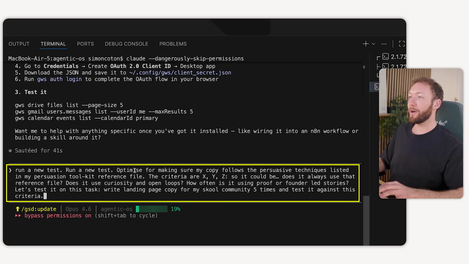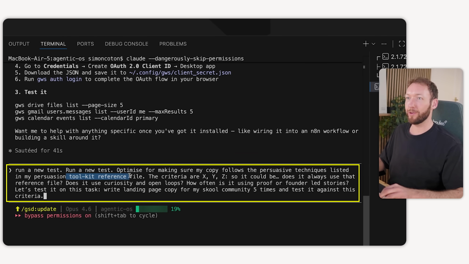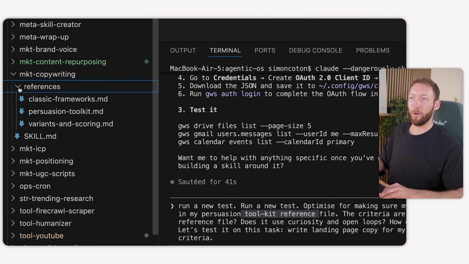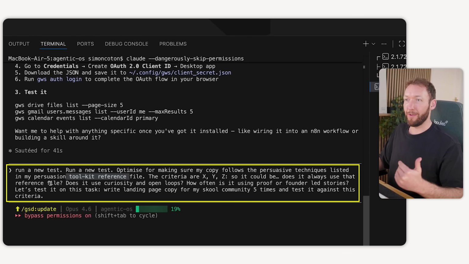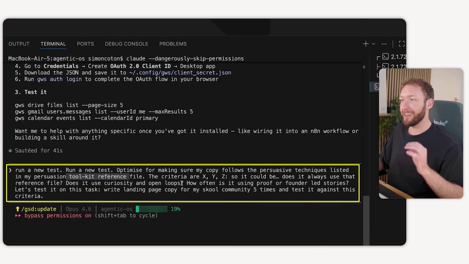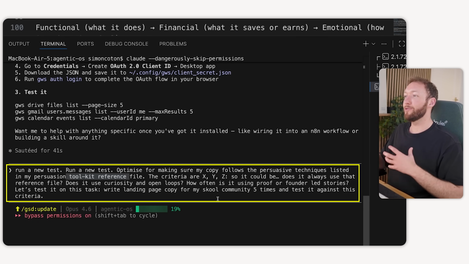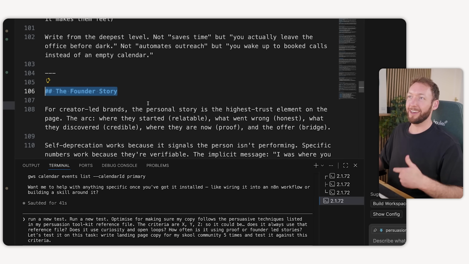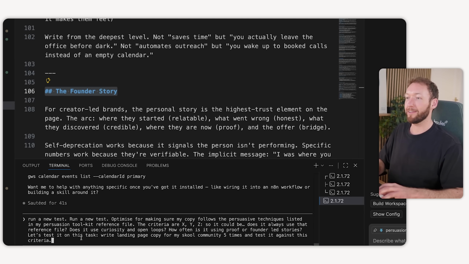So instead of saying, run some tests on my copywriting skill, you say something like this: run a new test, optimize for making sure my copy follows the persuasive techniques listed in my persuasion toolkit reference file. And you can see in the marketing copywriting skill, we've got the persuasion toolkit.md as a reference file. The criteria are X, Y, Z. So it might be, does it always use the reference file? Firstly, does it use curiosity and open loops, which are actually listed inside the persuasion toolkit? And how often is it using proof or founder-led stories, which is another thing that's listed in that persuasion toolkit. So is it using that properly is basically what we're asking it to evaluate here.